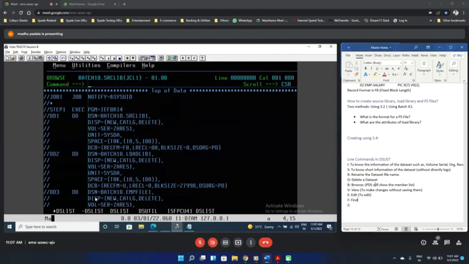We cannot make any changes. Browse means we cannot make any changes. View means we can change it and we cannot save it. Edit means we can change it and we can save it. Do you understand the difference between a B, a V, and an E?